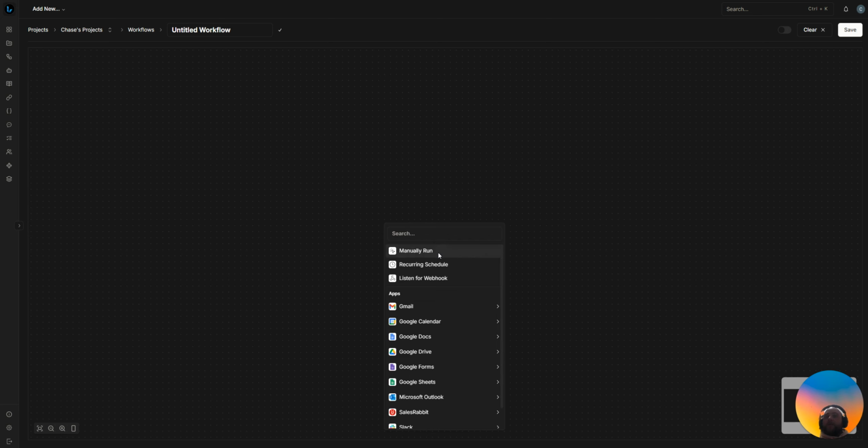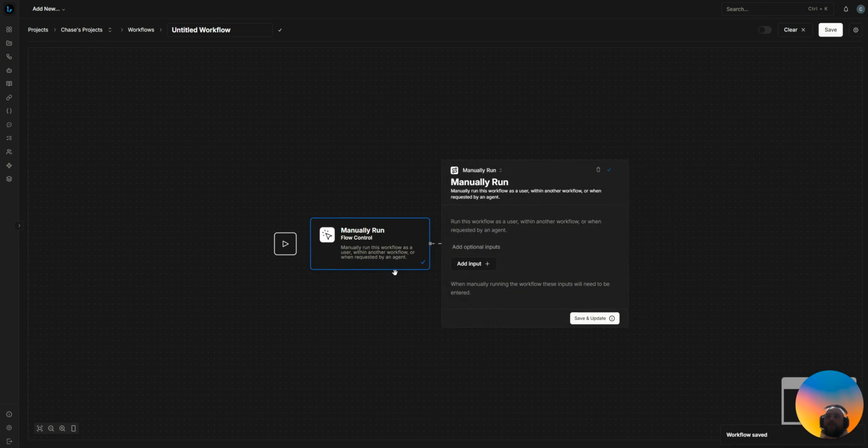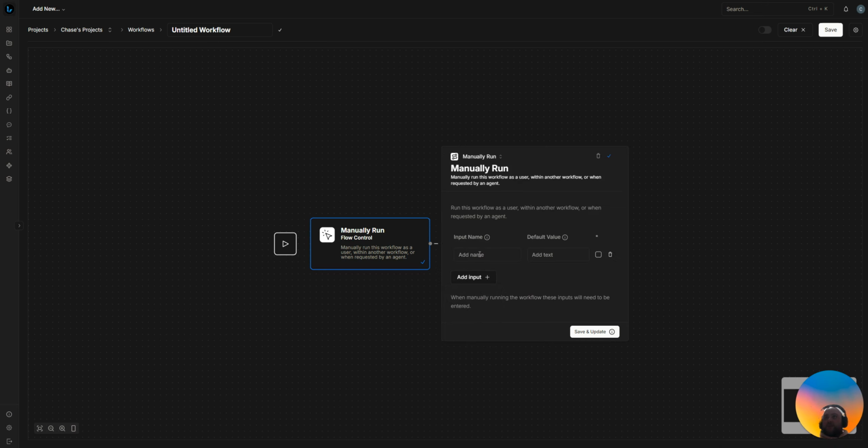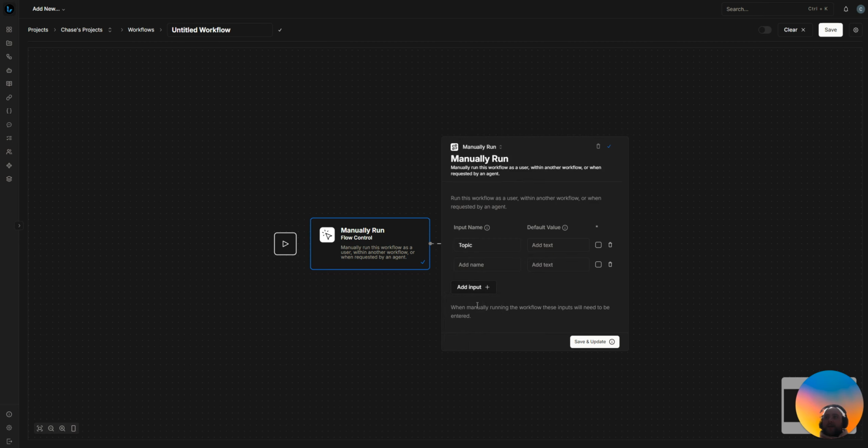Because we're going to have this connected to an agent later, I'm going to select a manually run trigger. With a manually run trigger, you have to give optional inputs. In this situation, this input needs to be the topic, and this is going to be the LLM instructions.